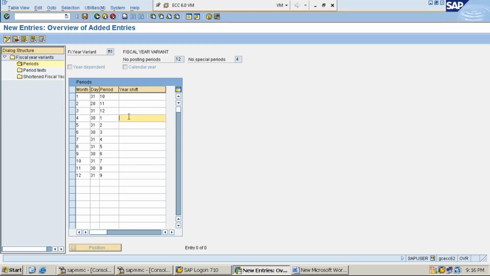Next, similarly, the remaining things. Then come to the year shift. See, against 10, give -1. I'll explain slowly why -1. Then again -1, against 12 again -1, then against 1 give 0. For all the remaining, give 0. Right? Do you understand why -1, -1, -1?